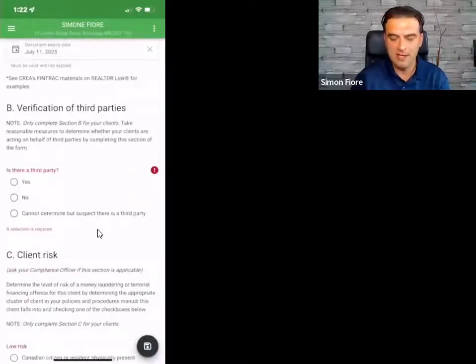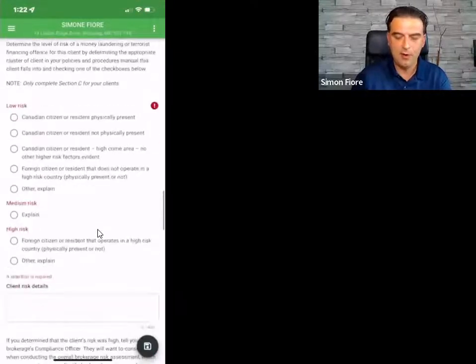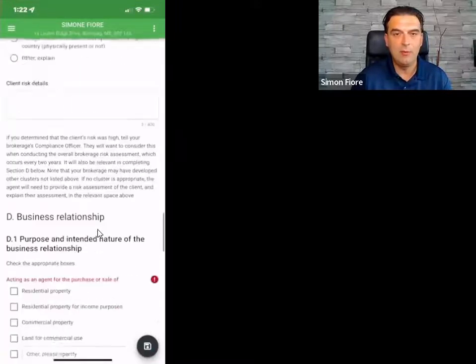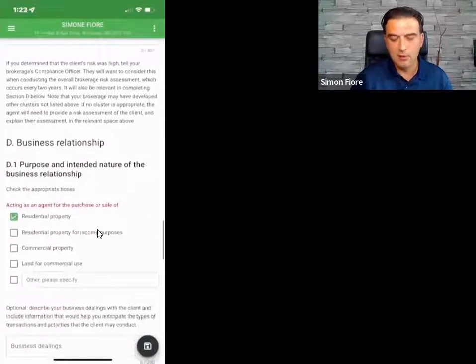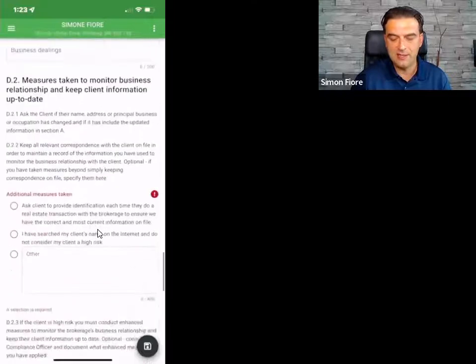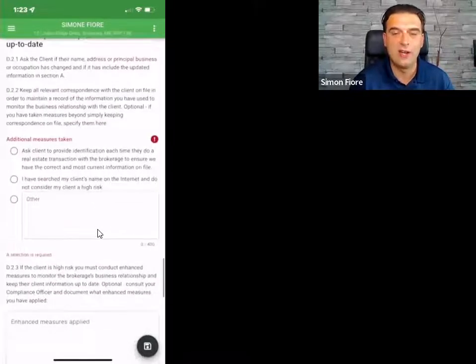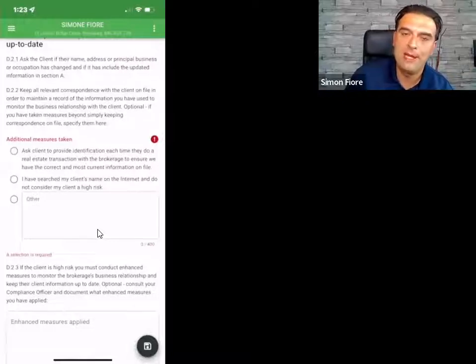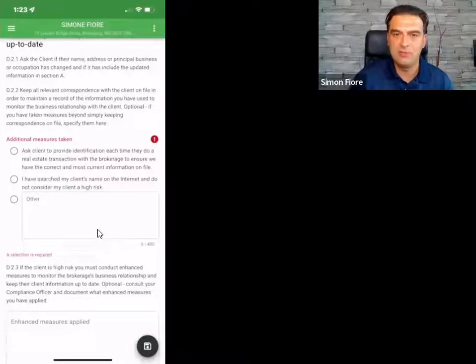All that remains is the third party, risk assessment, and we all know these fields very well. Residential property, in this case, business relationship is considered on every transaction now, and we've added some pre-populated additional measures to be taken. You can select one of these and we'll pre-populate it to this section.